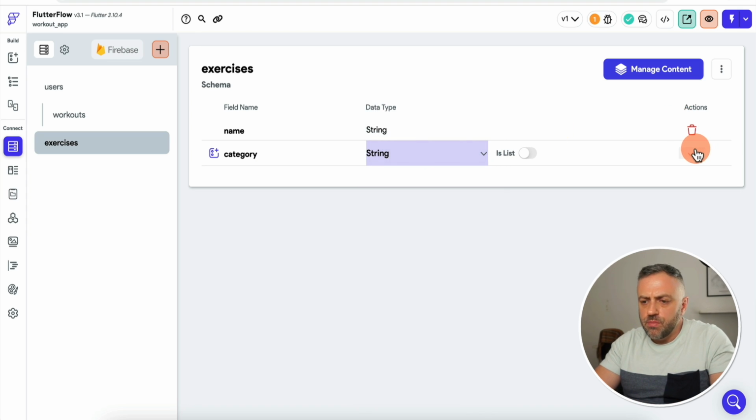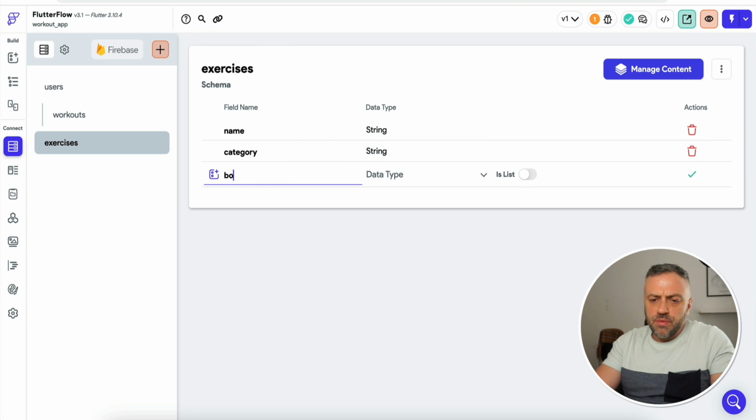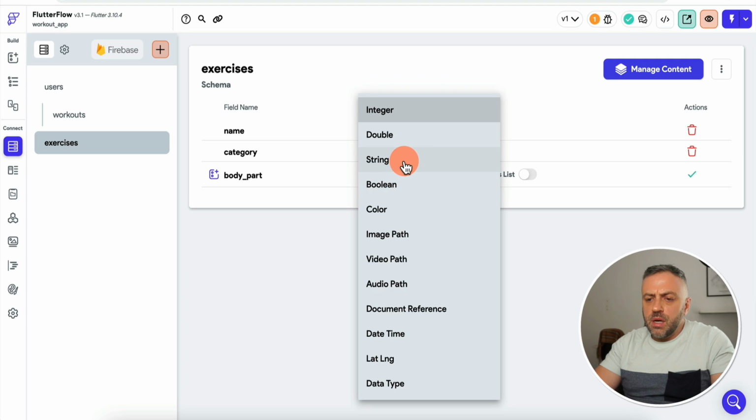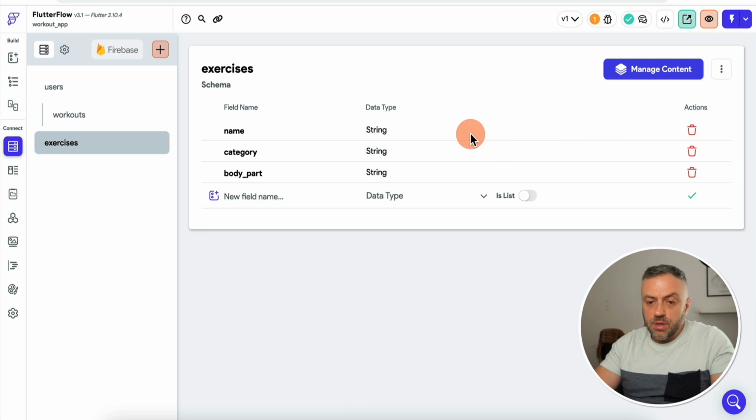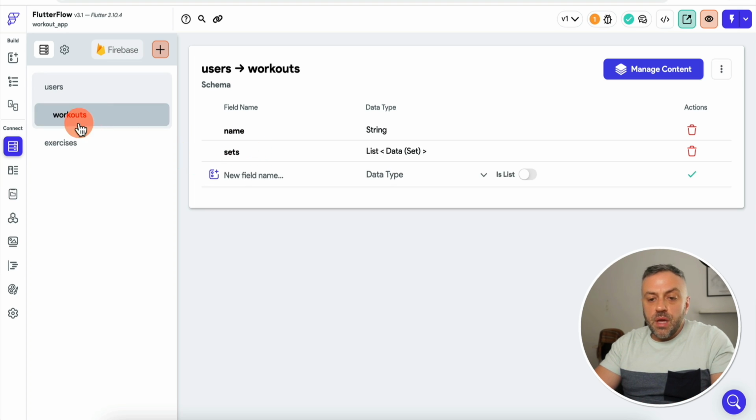If not, we can always remove it. So string, and then we have the body part. The body part is going to be a string as well. And so now we have 3 fields: name, category, and body part. Now when we create a workout, we're going to have the name of a workout, but we can also store the actual exercise.